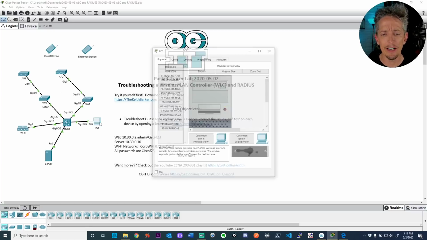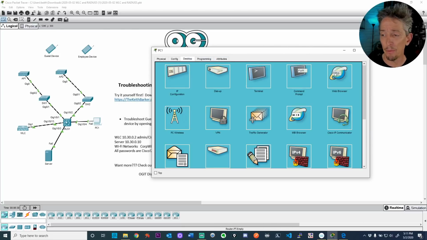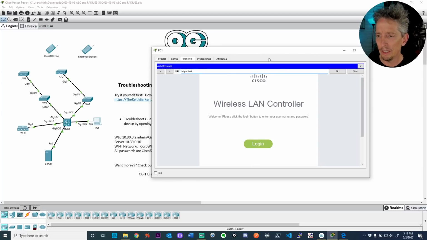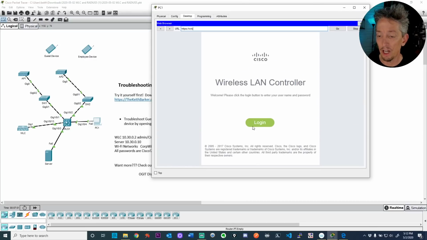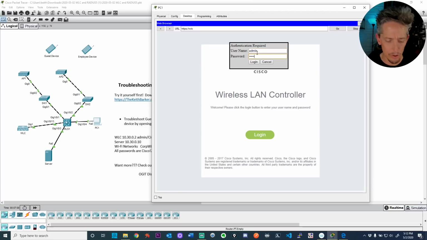So let's do this. Let's get on this PC right here, and let's go open a desktop. I'm just going to do it in the desktop tab, opening up a browser, and we'll go to https://WLC. On the DNS server, I've got a little record entry for the wireless LAN controller at 10.30.0.2. WLC is simply the name for it. All right, and we're in. So this is on the controller. We're logged in logically to the controller, or we're about to be. So I'll click login. And the username is admin. The password is capital CISCO!